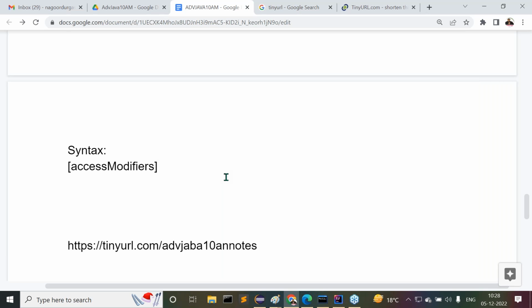But in Java, there is no concept like access specifiers. Only the topic is access modifiers. Scope related access modifiers here we have to understand. Okay, access modifiers. Next one is the class keyword is required.